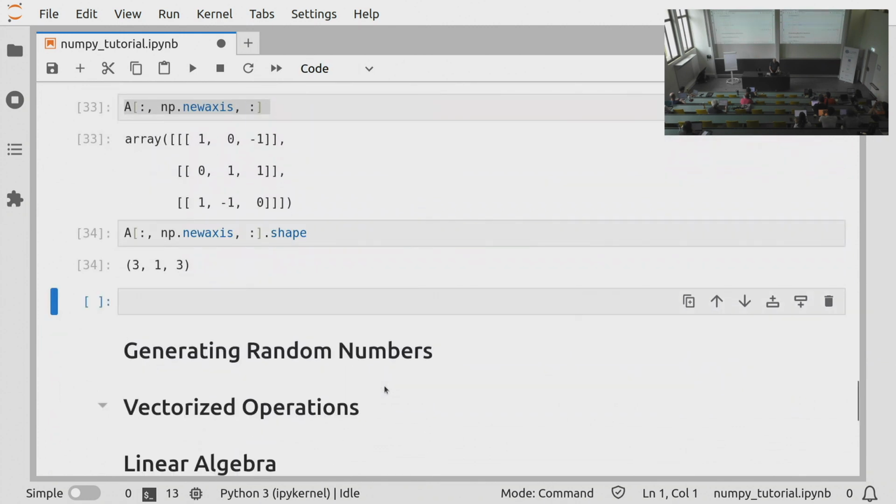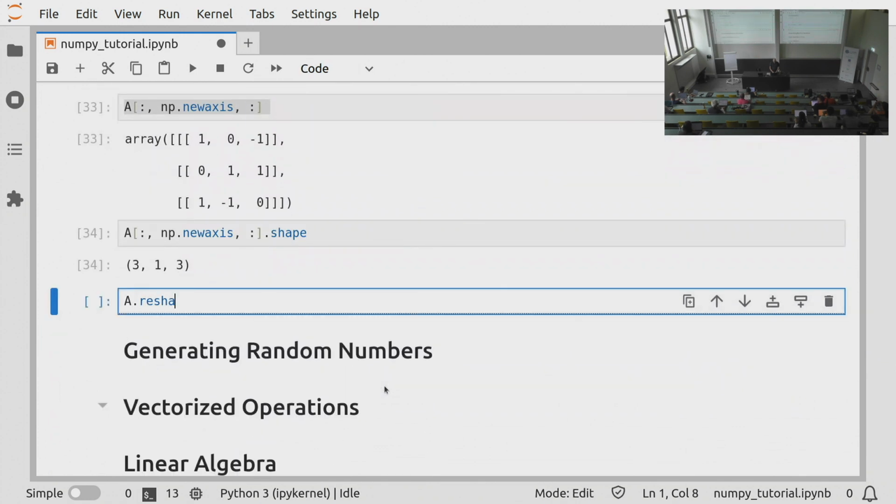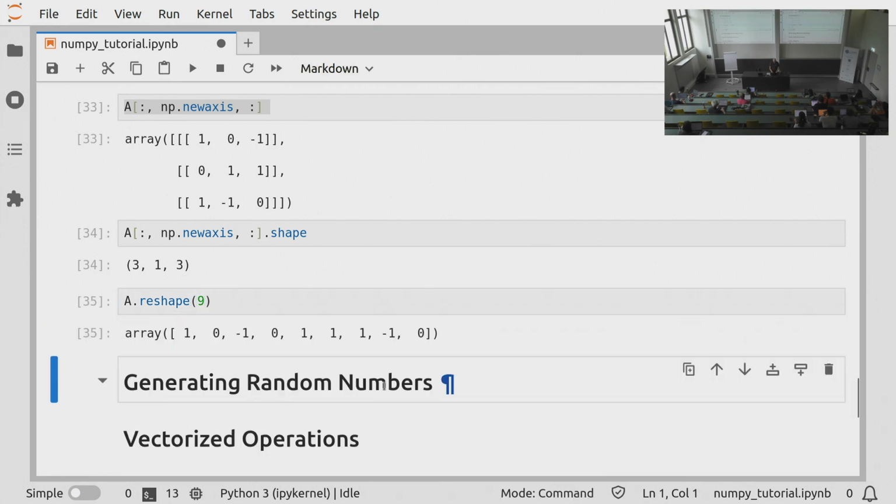As a last example here, I'll also show you there's a function called reshape, which you can use to keep the same elements but change the shape of it. So for instance, in this case, I reshape A to be a 9 vector, essentially. So flatten the whole thing.